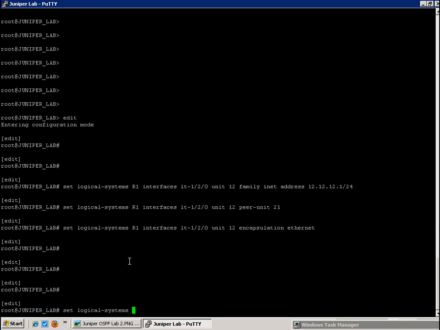Next thing we're going to do within Logical System R1, we're going to create the interface of loopback 0 for unit 1. And we're going to give it an IP address of 1.1.1.1/24.